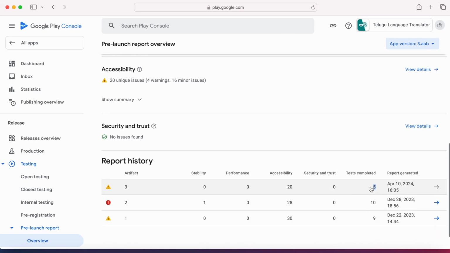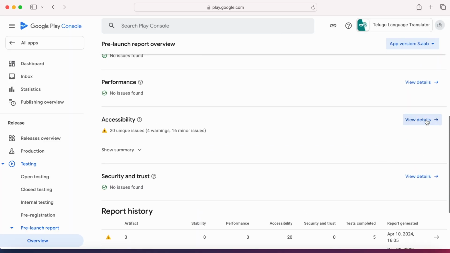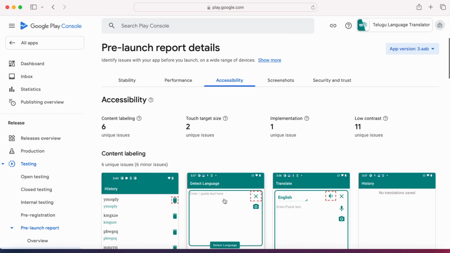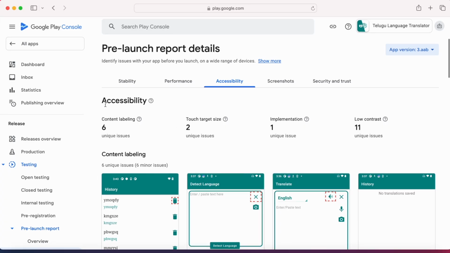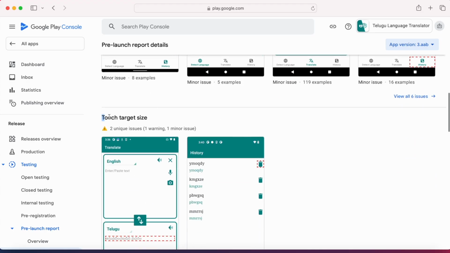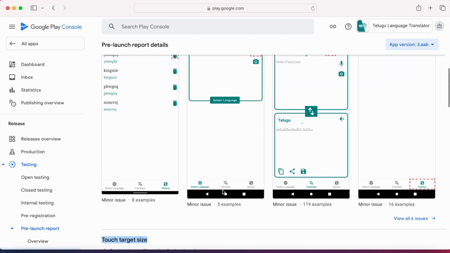I'm not sure why, but every time it runs tests on minimum 8 to 9 devices, maybe depends on the device availability. So all the warnings with screenshots are given. So check and fix them if they are meaningful. Warnings you can ignore, but if you find any stability and security issues, then you should definitely fix them before publishing the app to production.